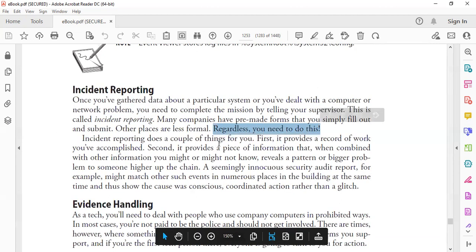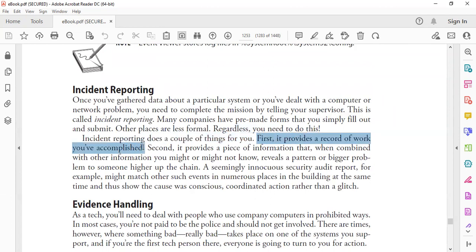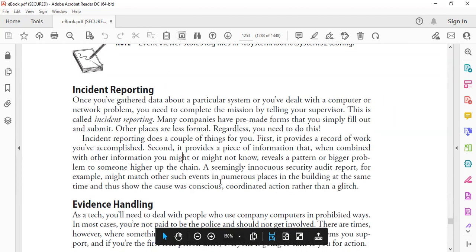Incident reporting does a couple things for you. First, it provides a record of work you've accomplished. Second, it provides a piece of information that, when combined with other information you might or might not know, reveals a pattern or a bigger problem to someone higher up the chain.